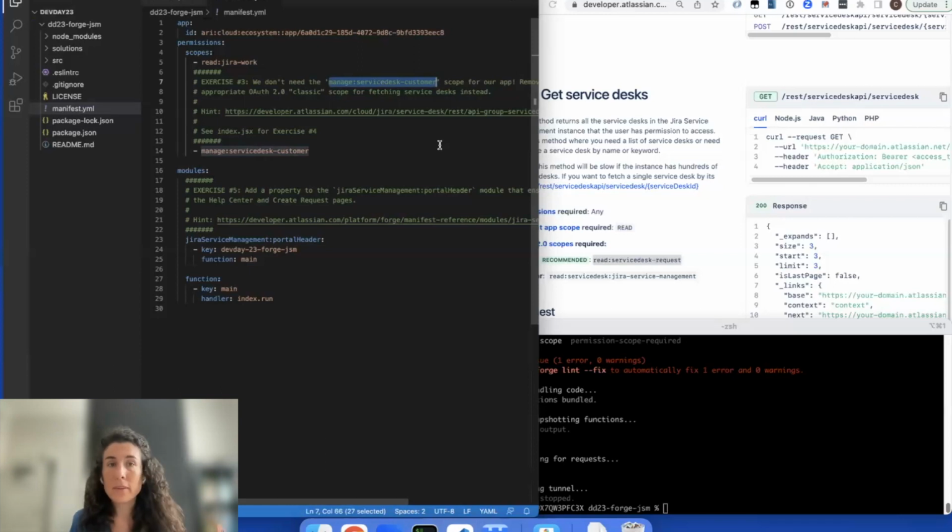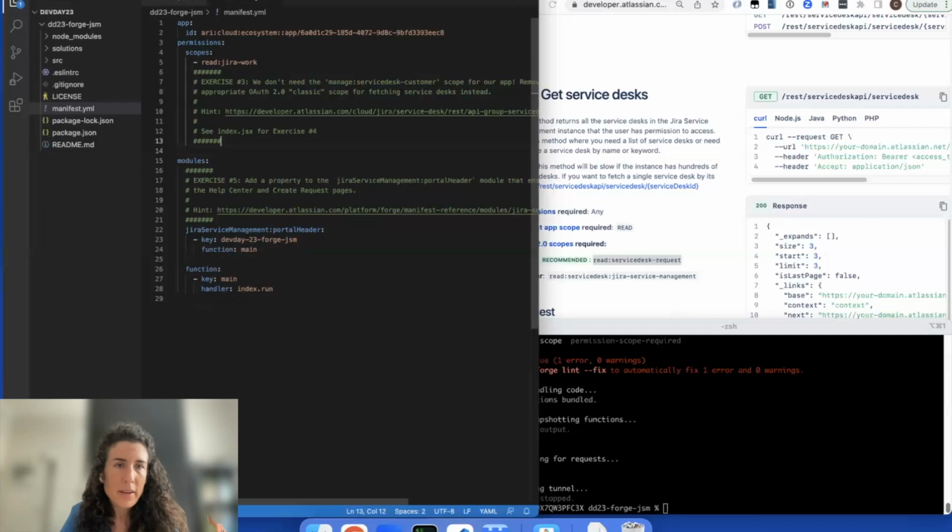It's always important to only have the permissions that are really needed, and for some reason this ended up in this manifest, but it's not really needed, so let's remove it. We will be removing it together. So there it is.